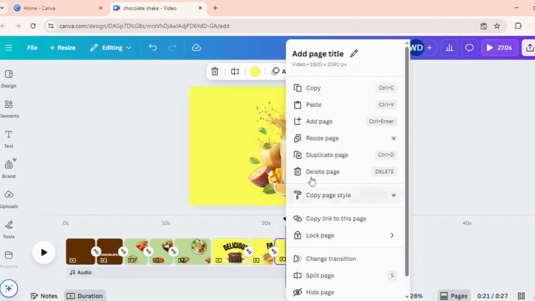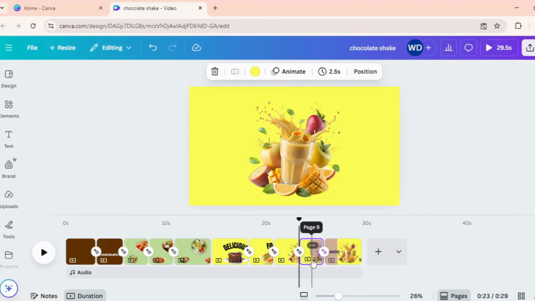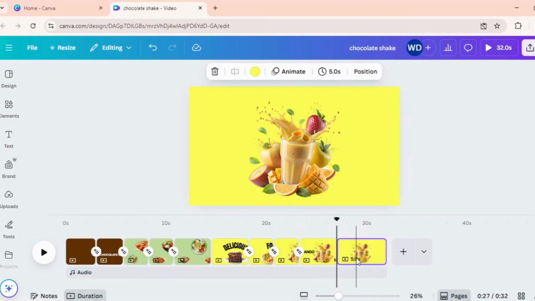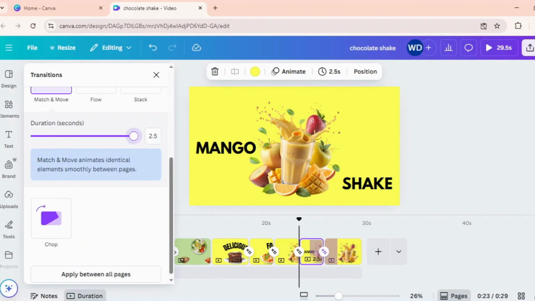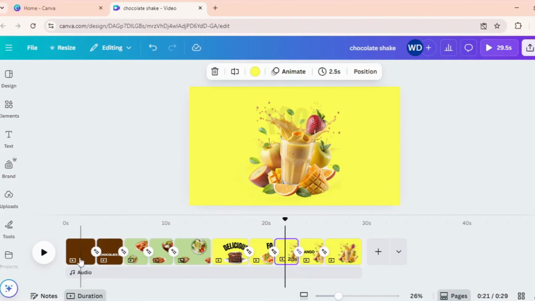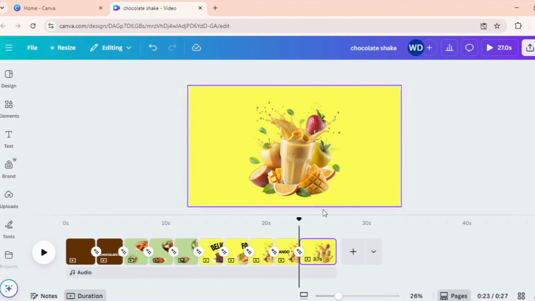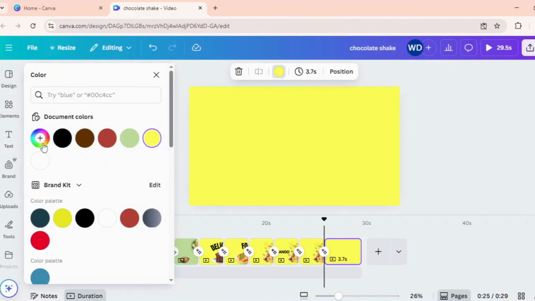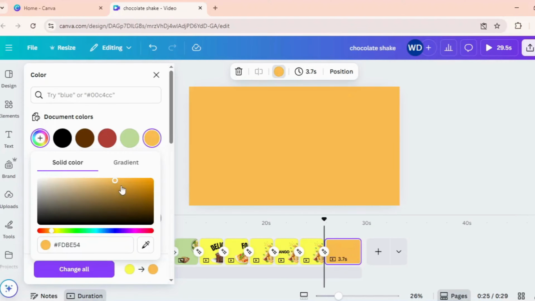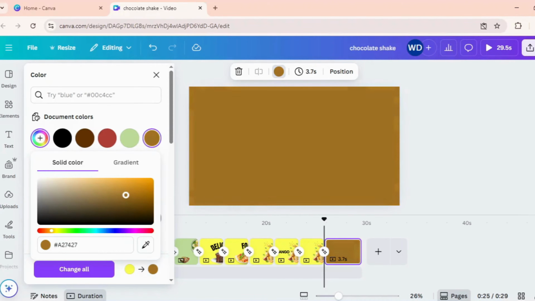Now select this page, duplicate this page. Let's move this page at the end. Click on page transition, match and move. And when you run, it will work like this. Now add another page. Click on color. Let's make changes to document color, click on sand color. Let's select some color.